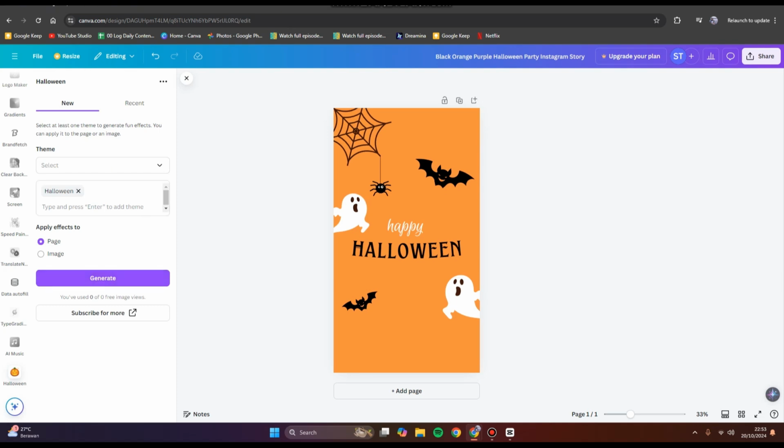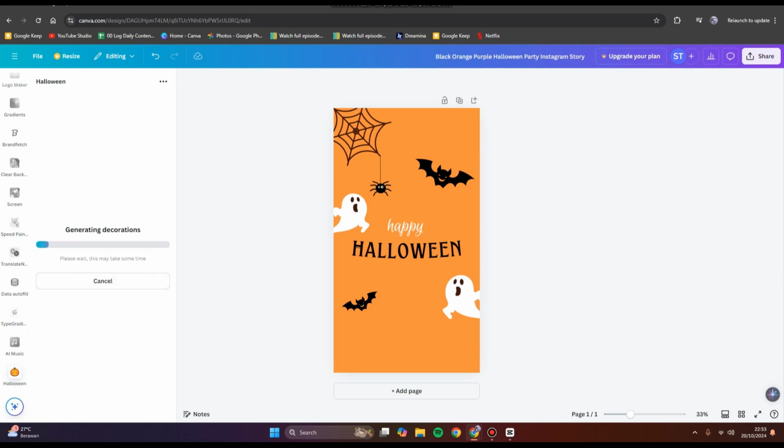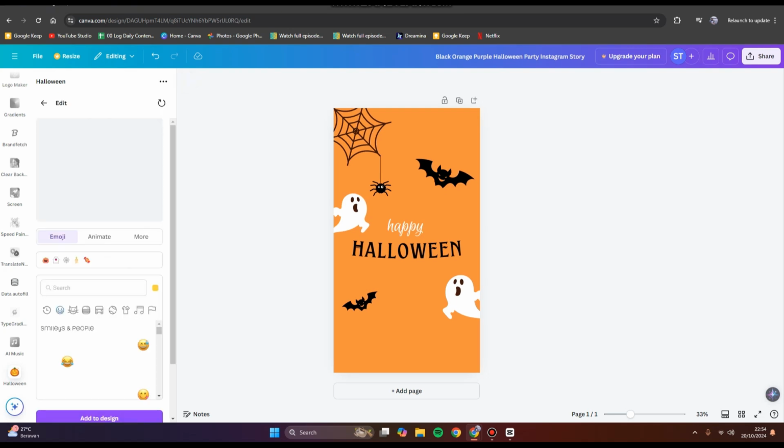Now you can choose to apply the effects to page or image. I'm going to go with page. Now tap on generate. Now this app will be generating the decorations. You can just wait until the decoration is finished. Okay, so this is the result.